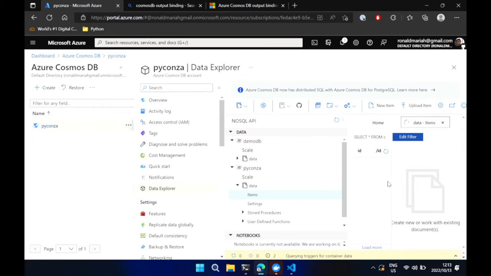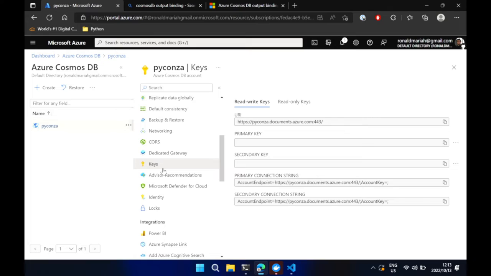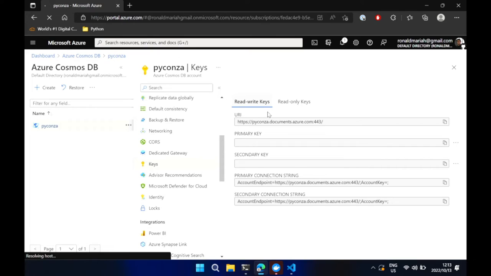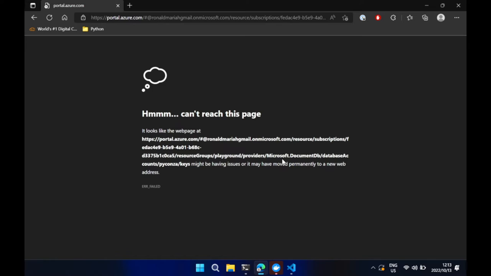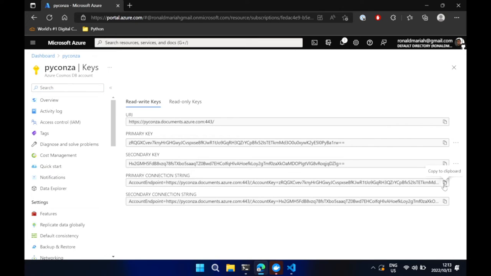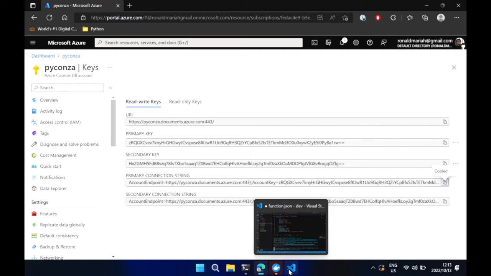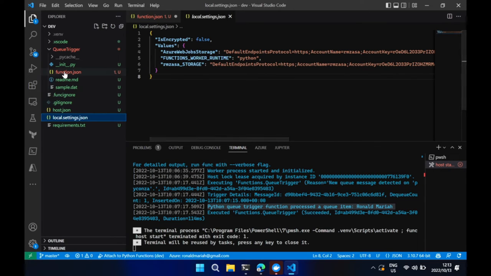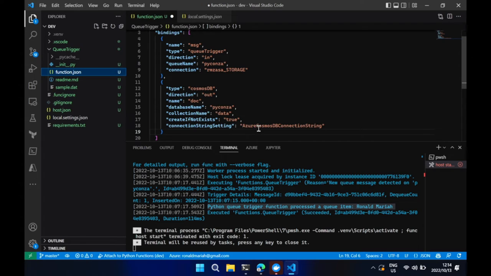At the moment, there's no account, and we can now get a connection string to CosmosDB. That we can go and add in our local settings. And just to get the name of it.